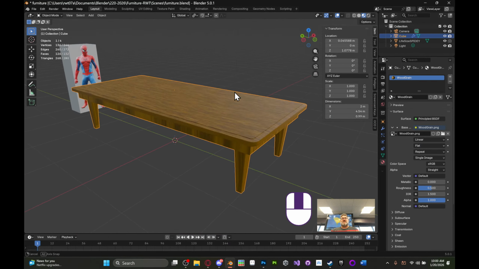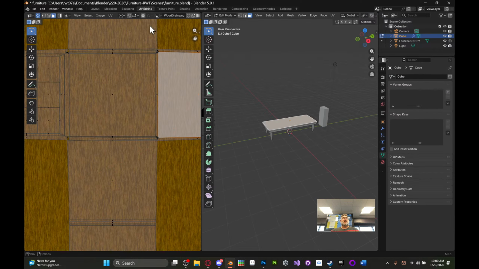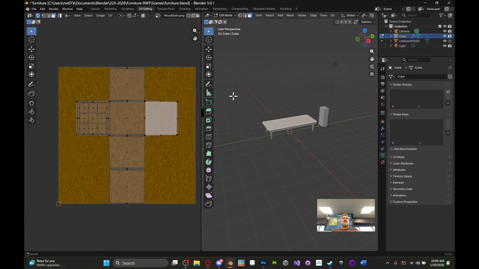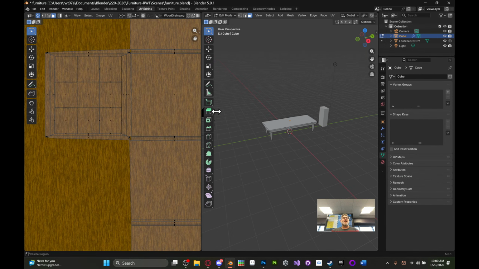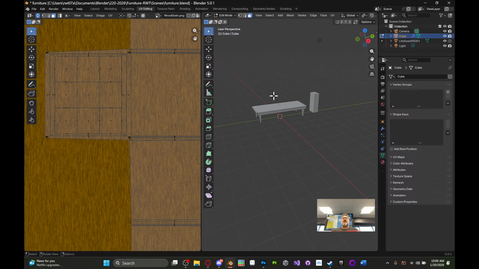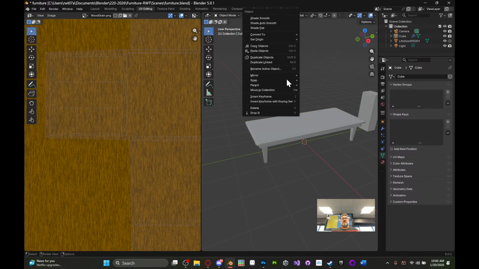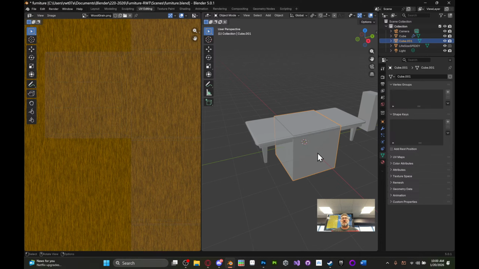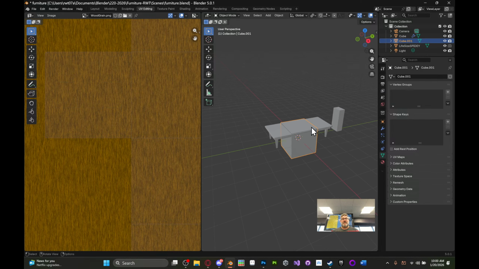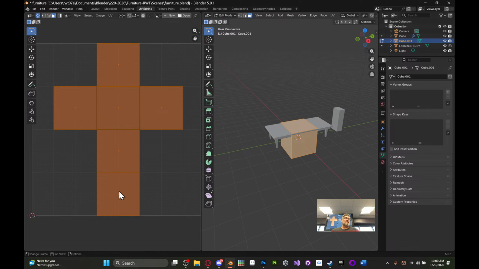Go into UV editing. This is where we go into UV editing. We're going to do this the really, really simple way. So I'm going to go to UV editing. Let me just tab out of this. I'm going to make a new cube. So Shift A, mesh, cube. Here we go.